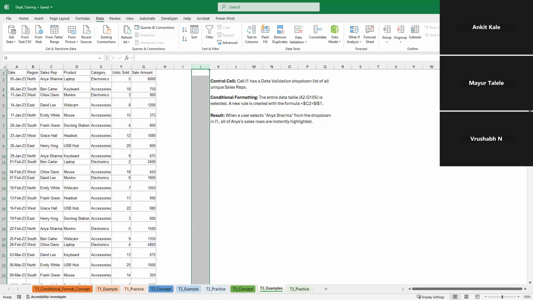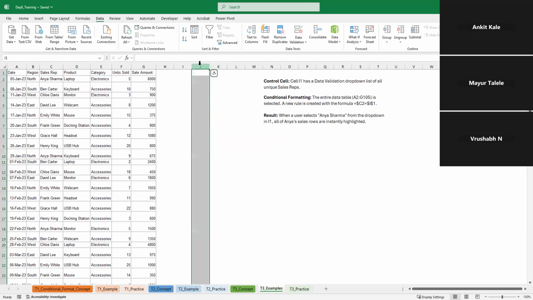And we want to create a new conditional formatting rule using a formula. We want to write a formula that says highlight the current row if the sales rep in this row matches the sales rep selected in our drop down list. And this creates a powerful interactive highlighting effect. So basically, this is a chance to build your first interactive report. Let us try to solve this first.